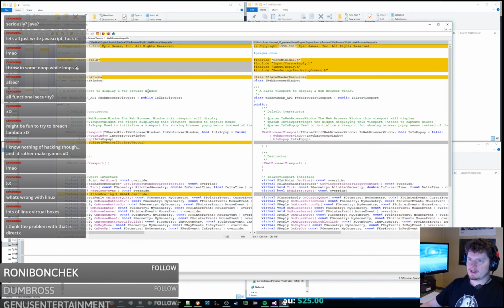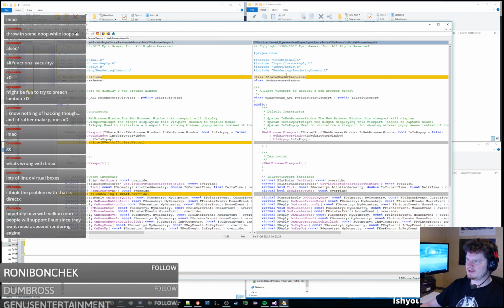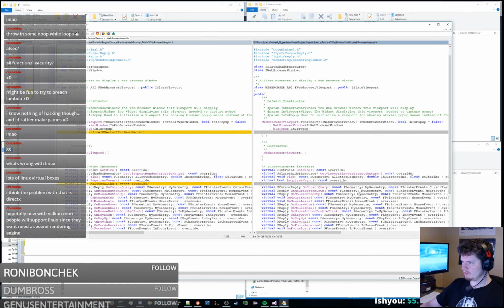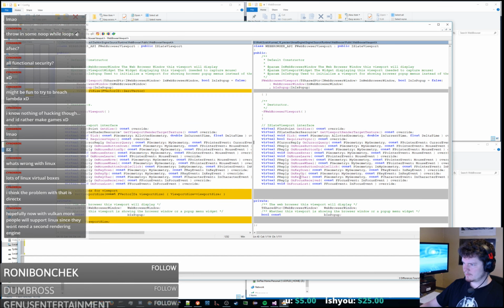Alright, let's take a look at what I actually changed here. This is the web browser viewport. I added a viewport size vector, so I added that. I made it so that the viewport size actually worked properly. They removed allow scaling. What? Alright, so set viewport size was something I added, so you could actually specify how big you wanted the web window to be.